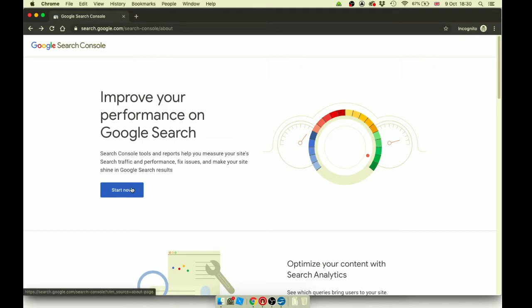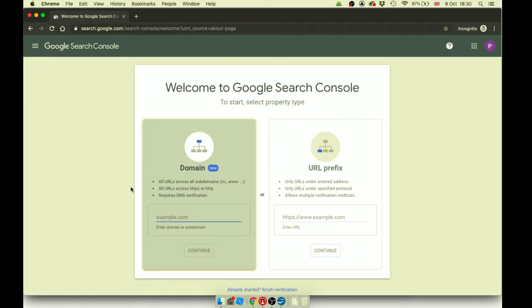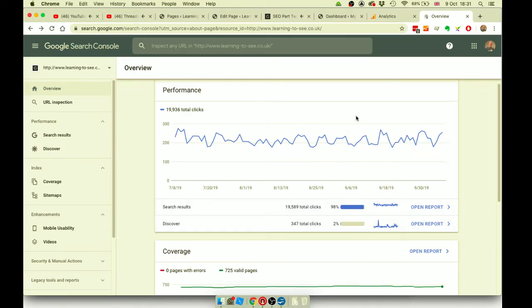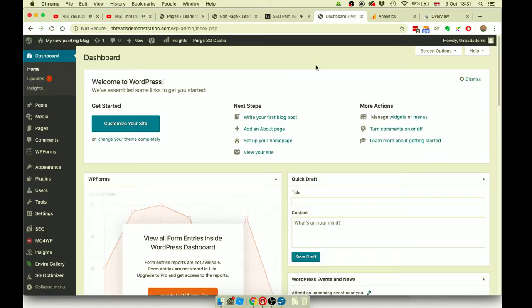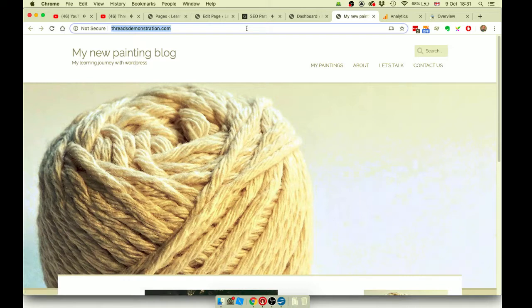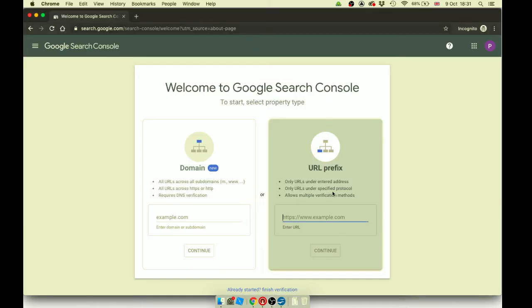So the first thing to do, once you're signed into your account, is this: if you're not already signed in, it will ask you to sign in at this point, and then it will take you to this page here. Now you have two choices here, and what you want is this one, the URL prefix, okay? So what I need to do is to get the URL of the Threads demonstration site. Have I got it open here? No. So if I visit the site and then just copy this bit, the main web address is what you want, okay? And then stick it in here.